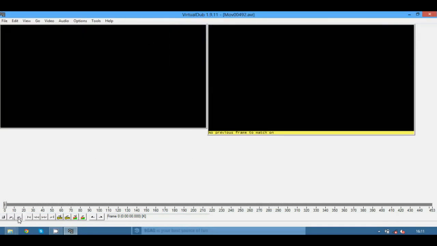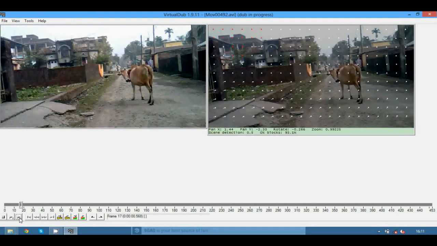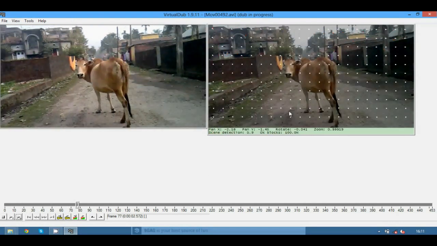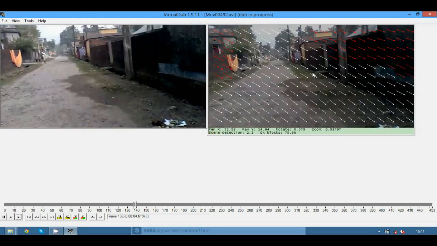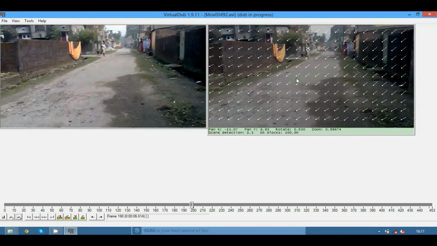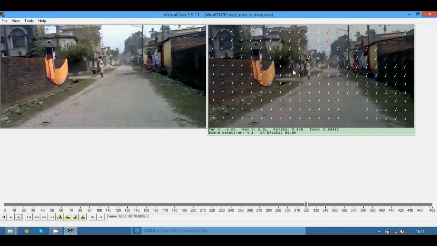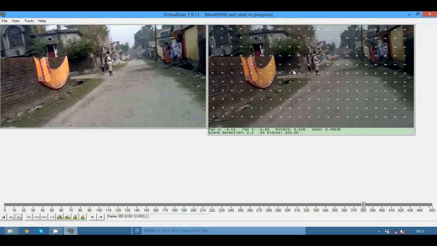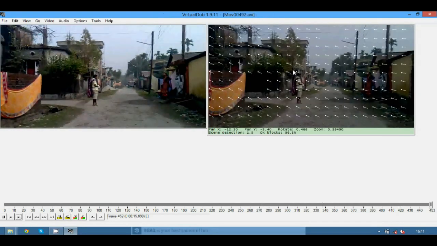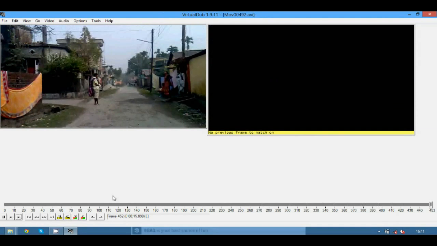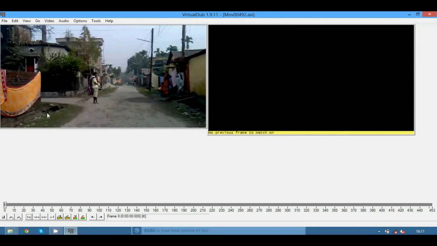Now you click on the second play button, not the first one, the second one. It processes the video then. So you click on that and you can see these tiny markers everywhere. These are the markers which detect the changes in the position of the pixels in the video and then work accordingly in the opposite direction to stabilize the video. You can see that there are a lot of shakes in the video. So it's done. Go back to the first frame.